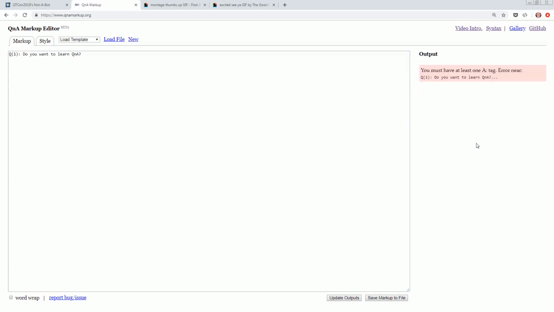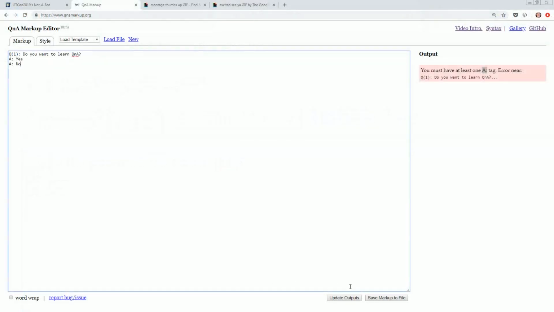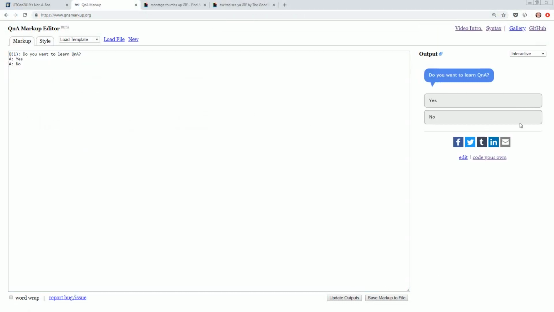Now it's still going to yell at me because it says that I need an A tag. So let's go ahead and add an A tag or two. So I'll say yes and no. And if I update those outputs, now I've got something here that looks a little more like what I would expect. Now not much is going on here because I actually haven't provided it with much information. And it's important to realize I'm not constrained to just those two. I could have gone in and added maybe, maybe not. I could have added anything in that I wanted.